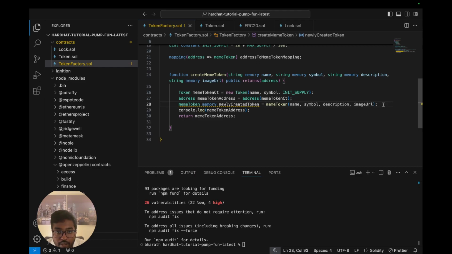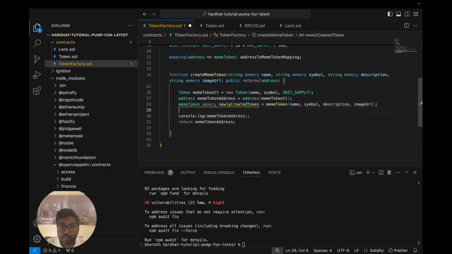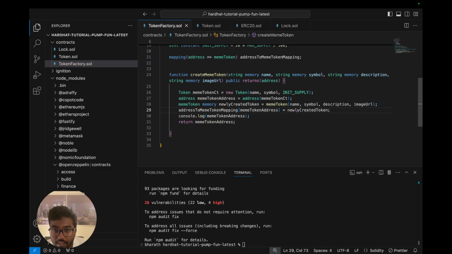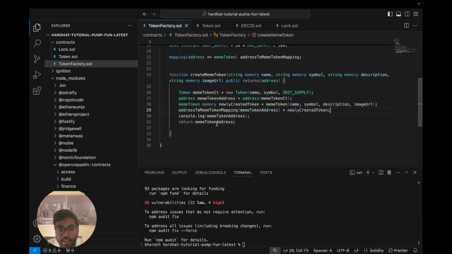Sorry about that. So now that we have done this, the next thing is to put it in the mapping. So address to token mapping. Now we have the meme token address, and we're just going to map it to our newly created token. Now you've basically done the job of creating the meme token. You've deployed it, you have minted an initial supply, which is 20% of the max supply, and you've also captured the meme token address.